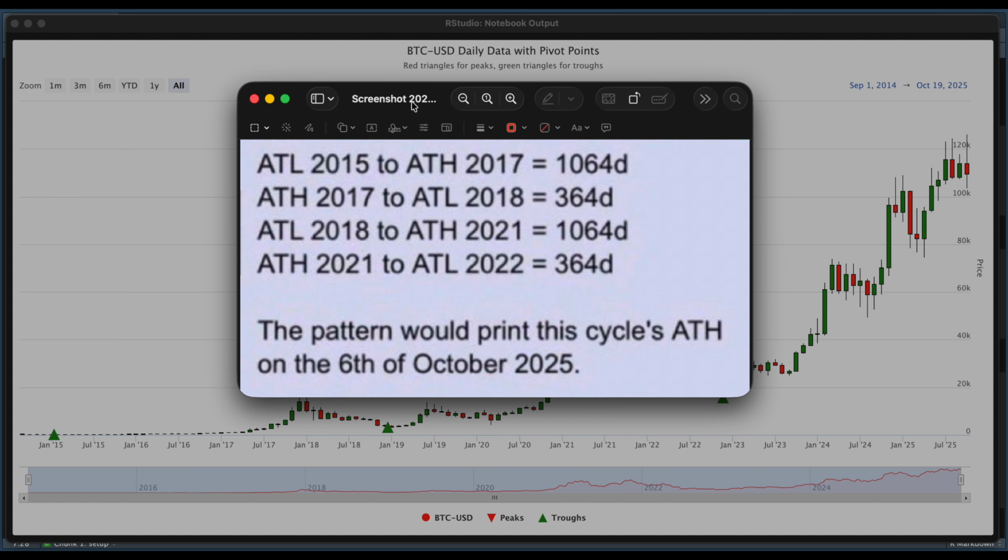I recently found a post that Bitcoin had this pattern on the distances to the pivot points. So here, for example, the first row, we have the all-time low of 2015 for Bitcoin to the all-time high in 2017. That lasted 1,064 days. From that same high to the low in 2018, the length was 364 days, and so on.